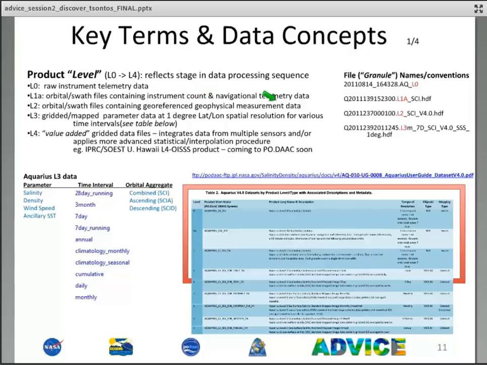In the case of the Aquarius level 1A, these contain the instrument counts and satellite navigational telemetry data. I also wanted to point out that in this column on the right, I indicate what the file naming convention for that particular Aquarius data product actually looks like. There's certain nomenclature and a convention that's applied for all of these Aquarius data products, and what will differ for a different data file is the date information here, for each product type.